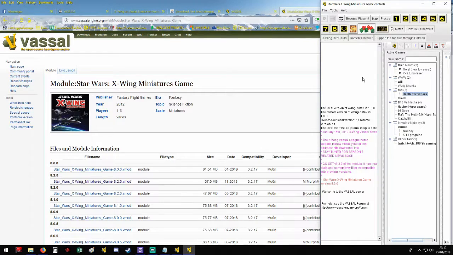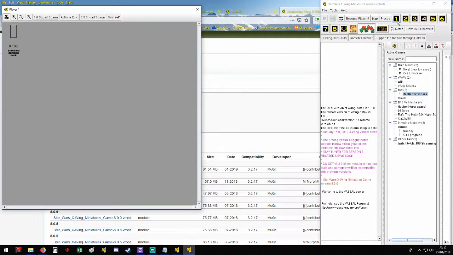So what you now want to do is you want to get your list loaded. So up here is the player windows. If you click on one of these numbers, you can see the player window, a bit like the space next to the board that you would normally have when you play this on the table. If I click on player 1, this is my player window here, and I can see in here I have a space for a damage deck, I have some squad spawn options, and I also have a little button that says set. We'll come onto that one in a second.